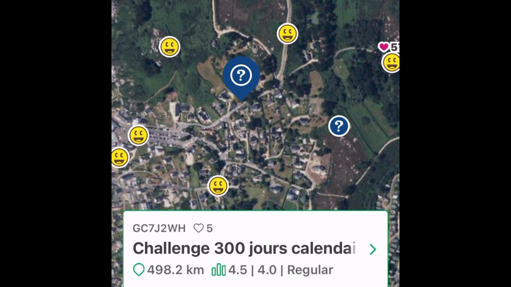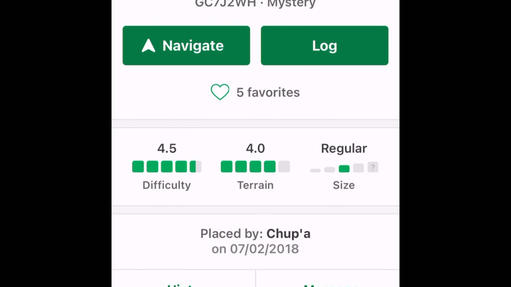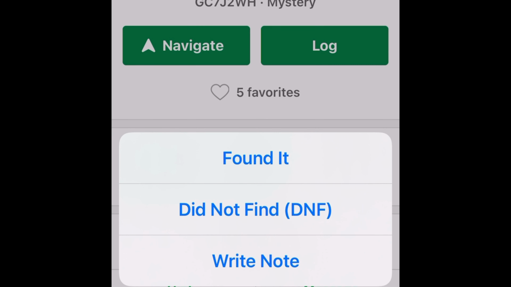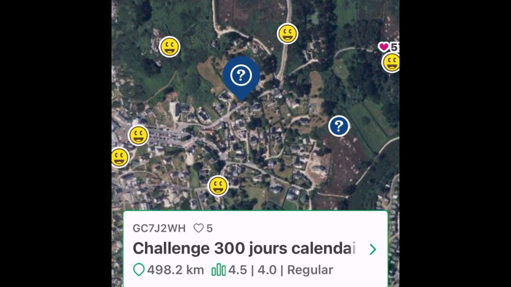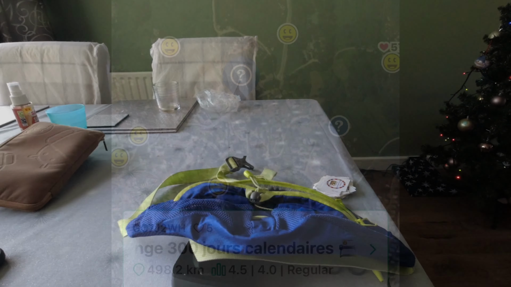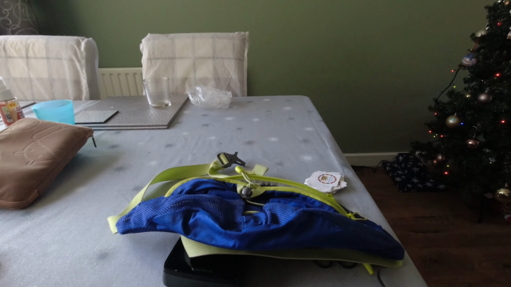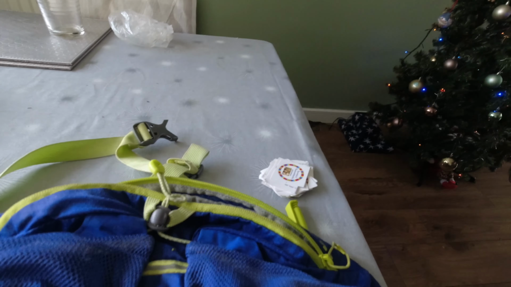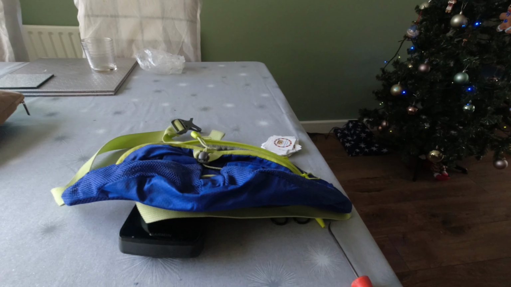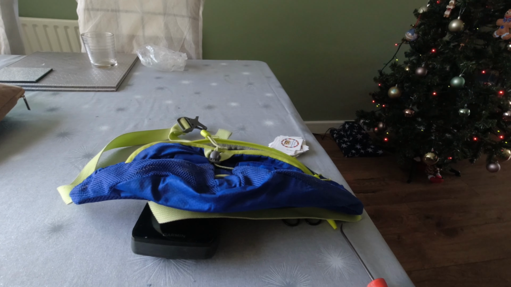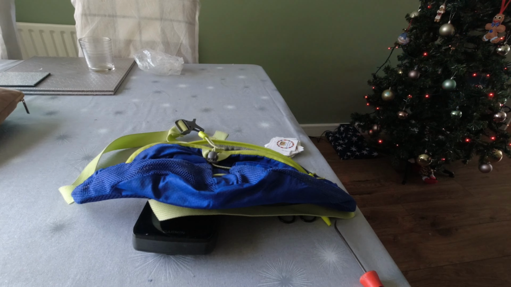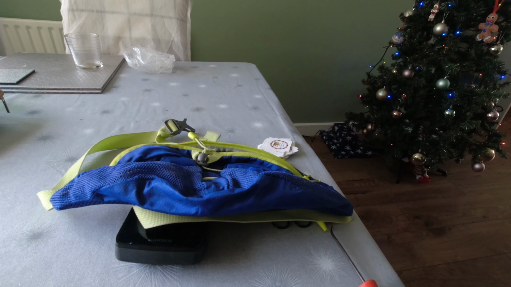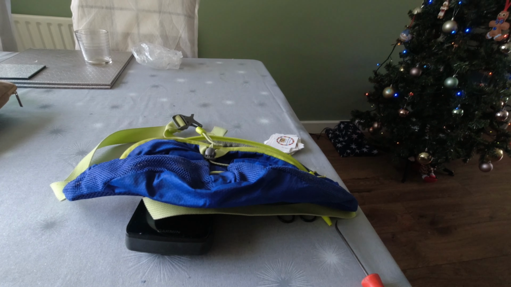So let's find one that I've not done. It's the mystery one here. So you would navigate to it, then you would log it, found or did not find, or you'd write a note. So that's a pretty hard one. We didn't. Okay, so I've basically given you a quick look at the basic geocaching app. You also can use other apps as well. There is the one that I use called Cachly, but just to start off, start with the main geocaching app.